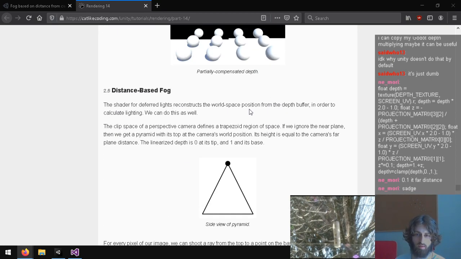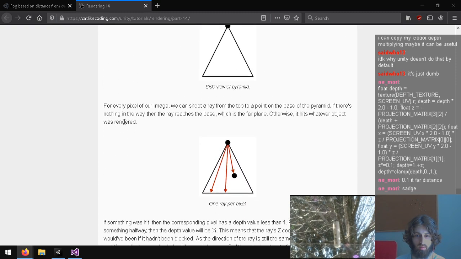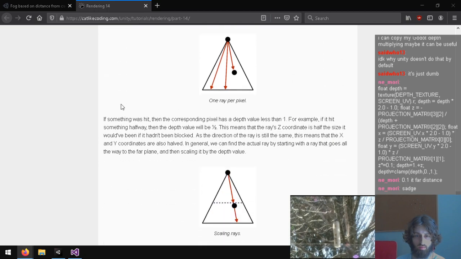Shader for deferred light reconstructs the world space position from the depth buffer. We can do this as well. Clip space of a perspective camera divides a trapezoid region of space. If we ignore the near plane, we get a pyramid with its top at the camera's world position. Every pixel, we can shoot a ray.